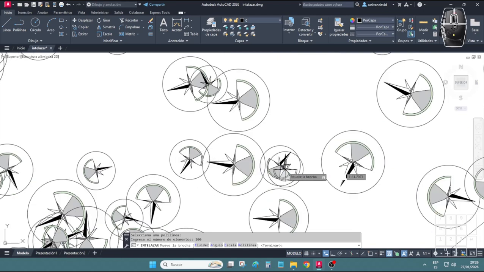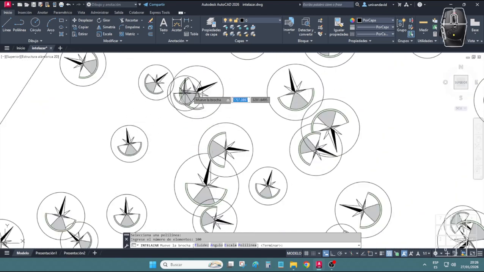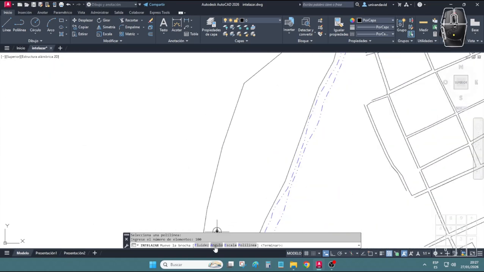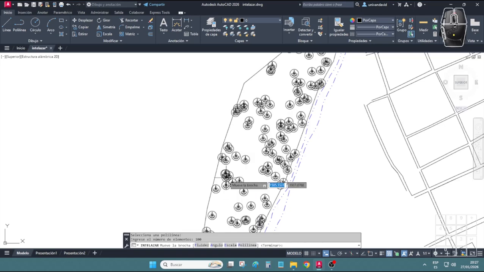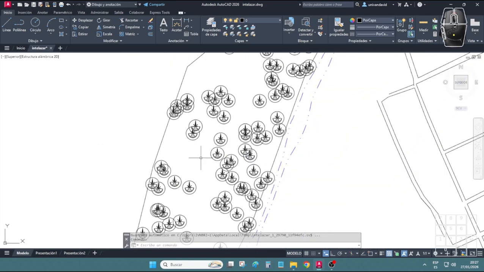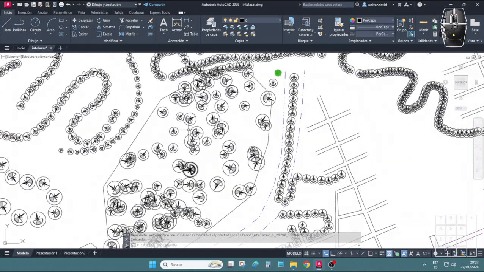Since we have the random rotate and scale options activated, the 100 copies have been created with random rotation and scale. If we do not want the copies to be rotated or scaled randomly, we simply deactivate these options from the command line and generate the copies we want. To finish the Intelazar command, we simply press Enter, and all the copies are generated in the drawing.